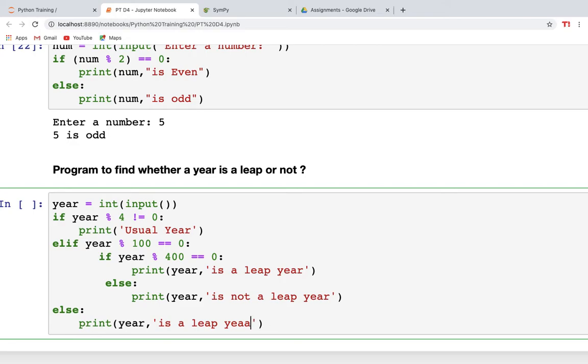Okay, so this could be your leap year program. The idea behind this is that first you write a year, and we'll convert this into the input function. A leap year is one that is divisible by 4. However, centuries are not leap years. Although centuries are also divisible by 4, we still don't consider them leap years.